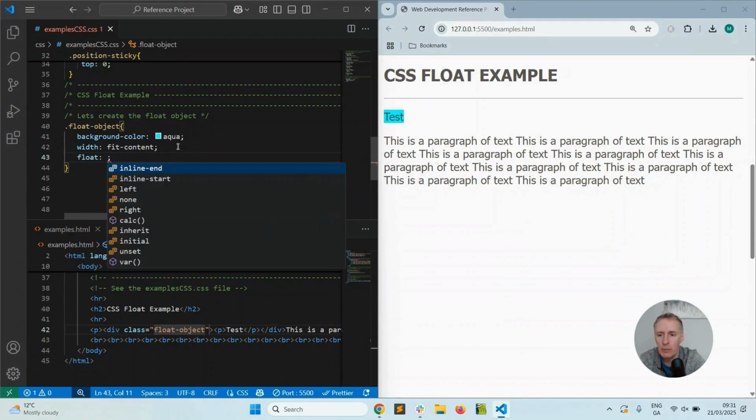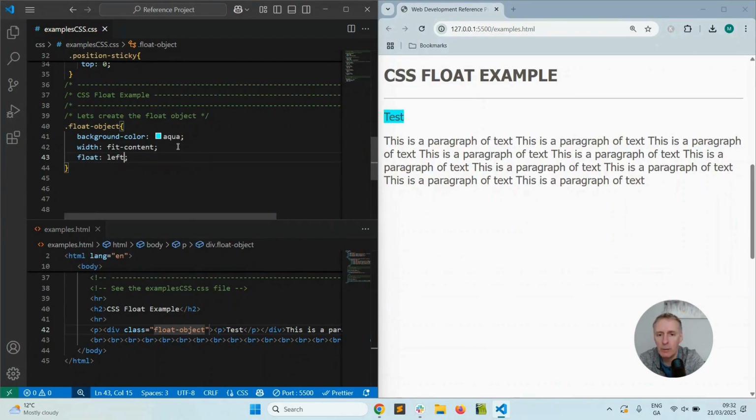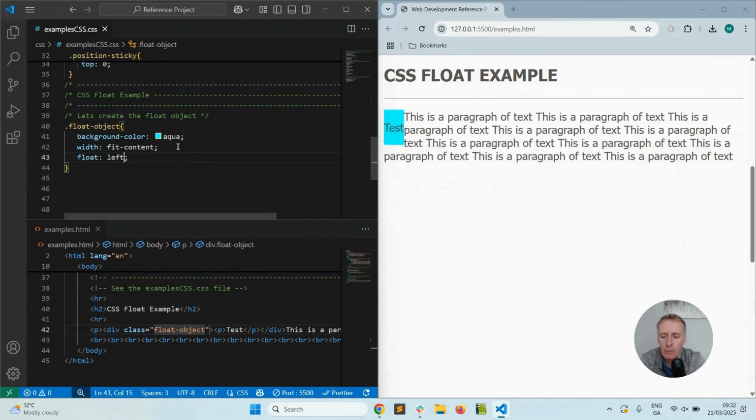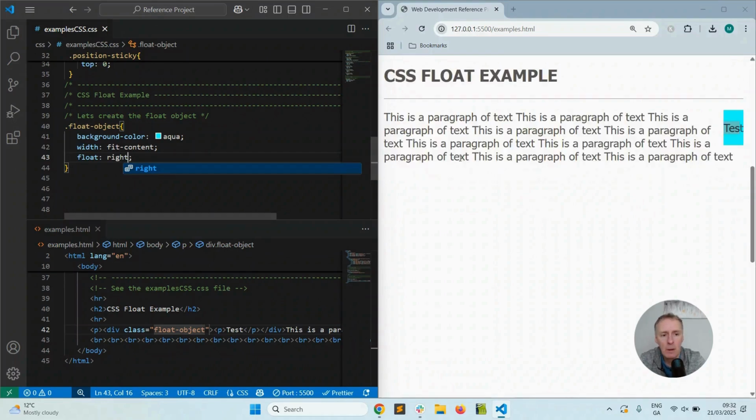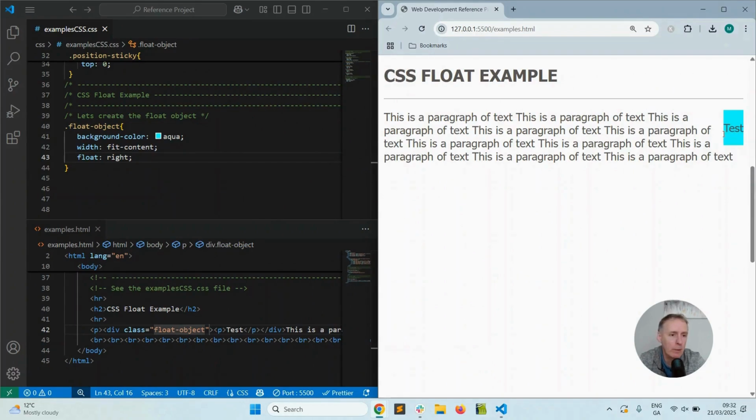We're going to go float. And if we say left and click save, we can see now, you might have to click save or refresh on your browser. We can see here now that the float element is actually floating left and the paragraph is wrapped around it. How cool is that? Now let's see what float right does. We can see now it's actually on the right and the paragraph is wrapped around it.